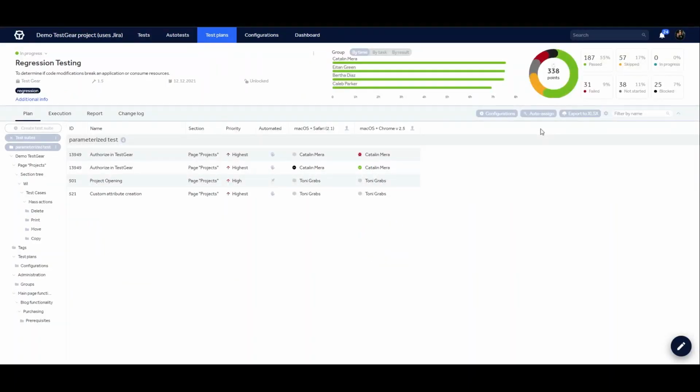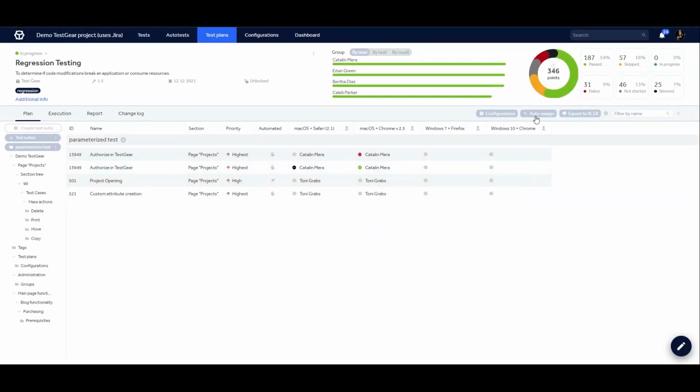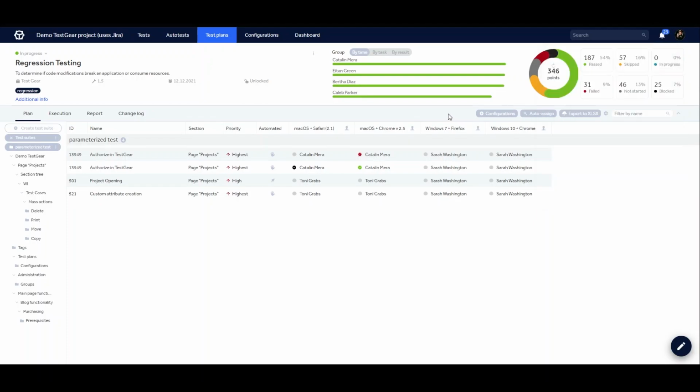In the Planning module, you can add configurations to run test scenarios. Automatically assign users to tests, and then the assigned user will also receive an alert. You can also export test suite data to share with colleagues, or lock the test plan to keep data up to date.